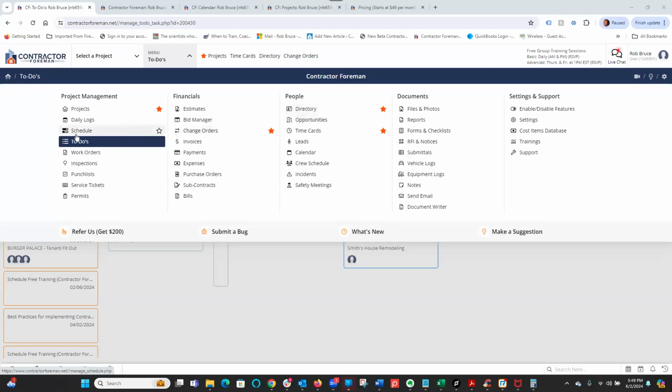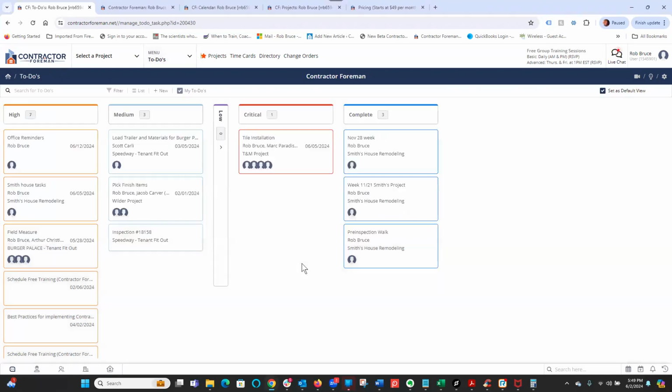Hey folks, let's do a walkthrough of Contractor Foreman to-dos. As we jump in here, we'll go ahead and start at what we call the Kanban or card view. We will get over to the list view here shortly. But moving across the top, you can see that we're in our to-dos.